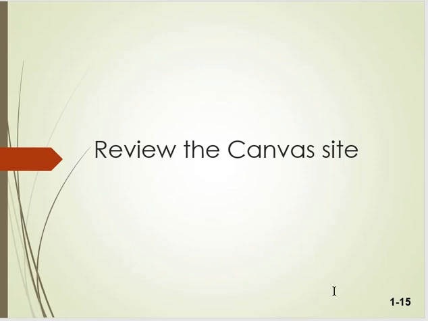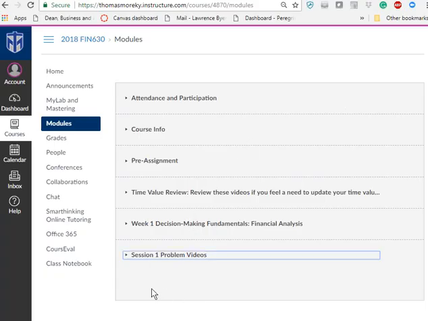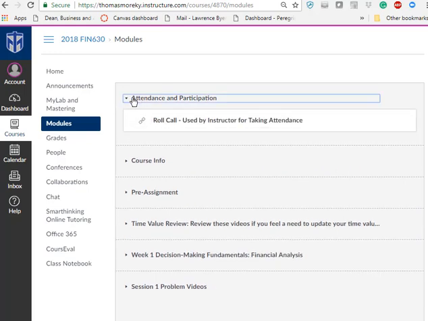What I'd like to do now, while we have just a couple of minutes, is go out and look at the Canvas site, and let's take a little review to see how I have set this course up for this class. So when you open the class, the format for every week will be the same, right? So once we get down here, we'll talk about the week analysis. But attendance and participation, this is obviously for me to record grades, etc.